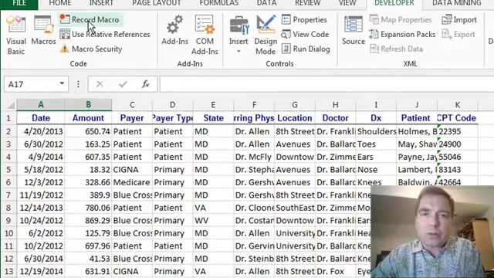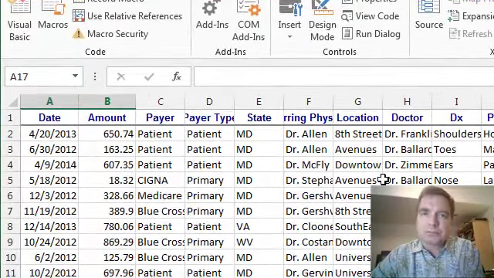So we've got some work to learn about the macro recorder. We did a little bit. We can record a macro. We can name it. We can put a shortcut to it. But we need to learn some of the limitations of the macro recorder. We're going to start playing with that in the next Excel video.